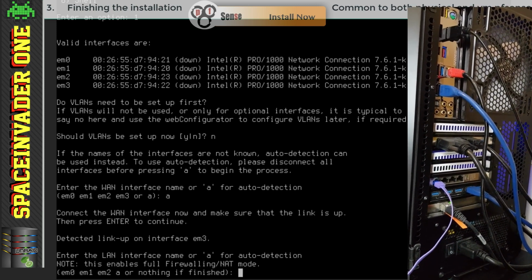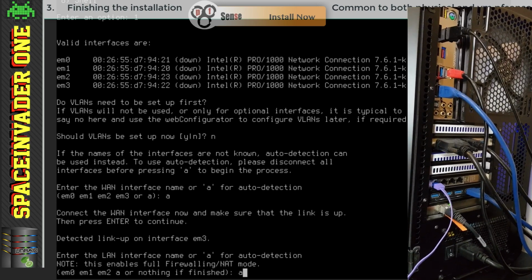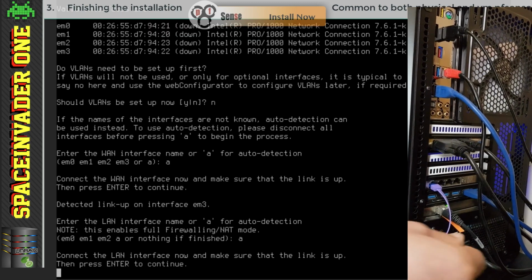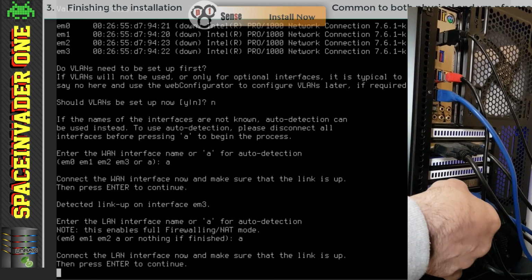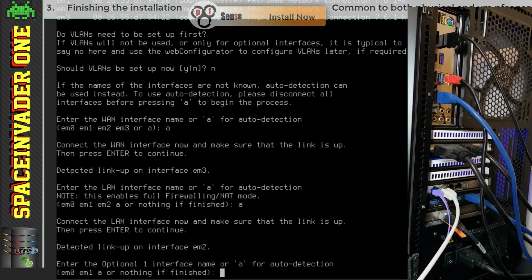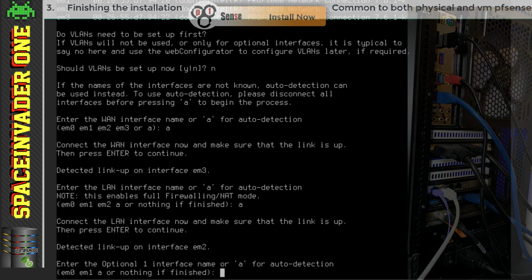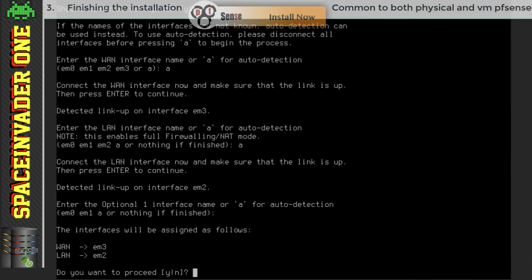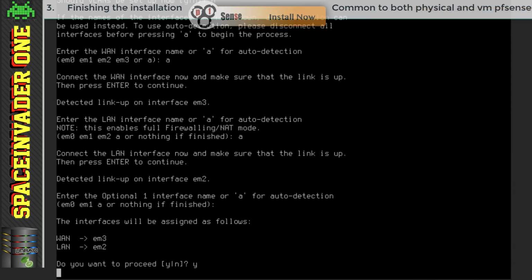So now we need to do the same for the LAN interface. So now I'm going to plug the network cable that comes from a network switch and plug that one in. And then press enter. And plugging in this cable has been detected on interface EM2. Now we don't need to detect an optional interface, so we're finished now, so just press enter. So now we need to press Y to confirm this configuration and continue.